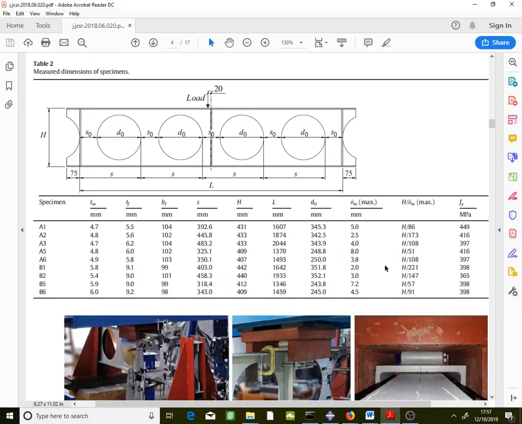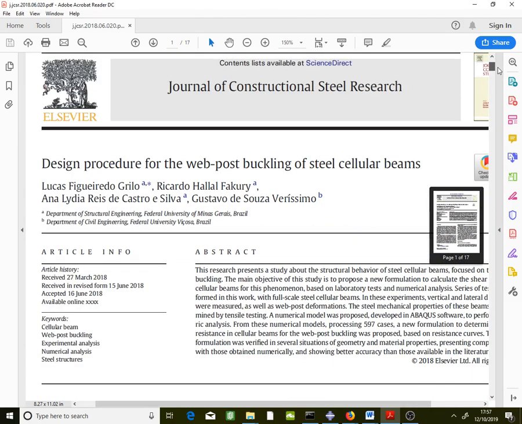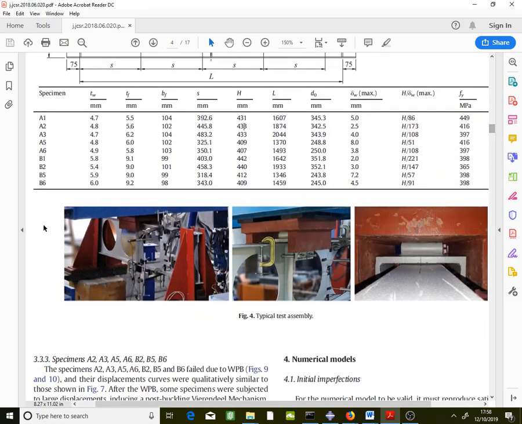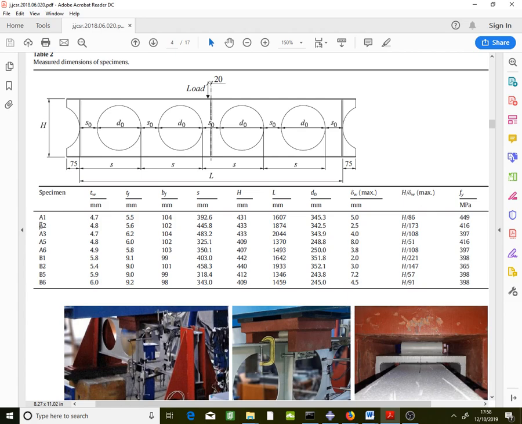Now, what we really want to do is model this. This is one of the research papers. I advise you to go through it and read it. We are going to model the model A2 numerically using the finite element model Abaqus. If you look over here, we have the cellular beam that was investigated experimentally, and the total length for that cellular beam is L.